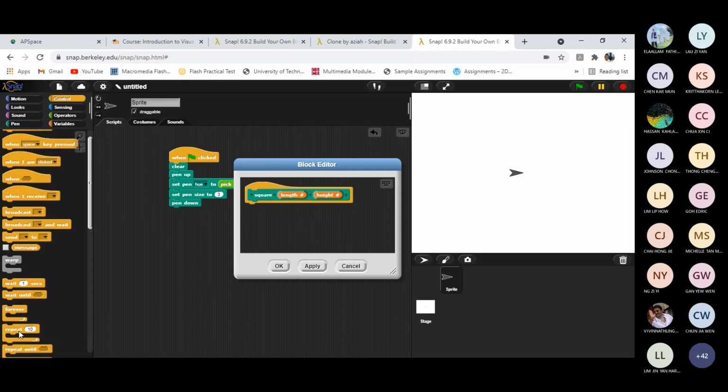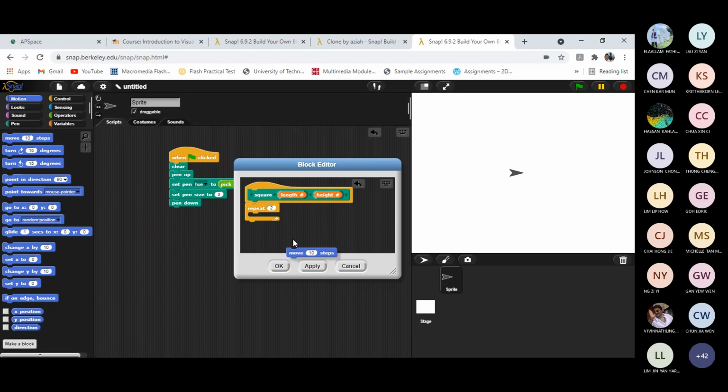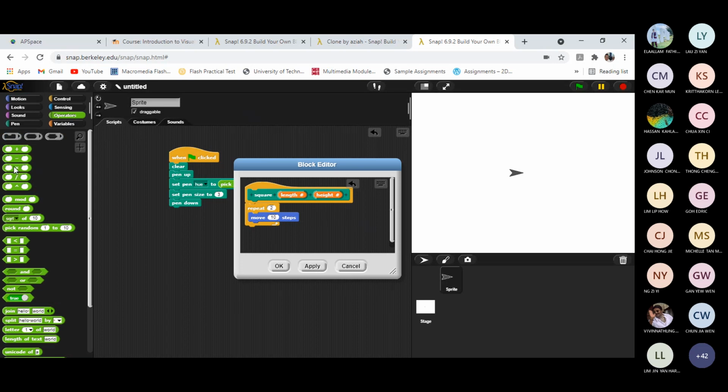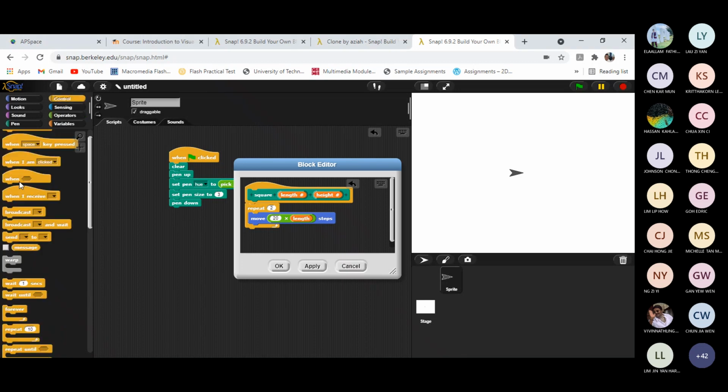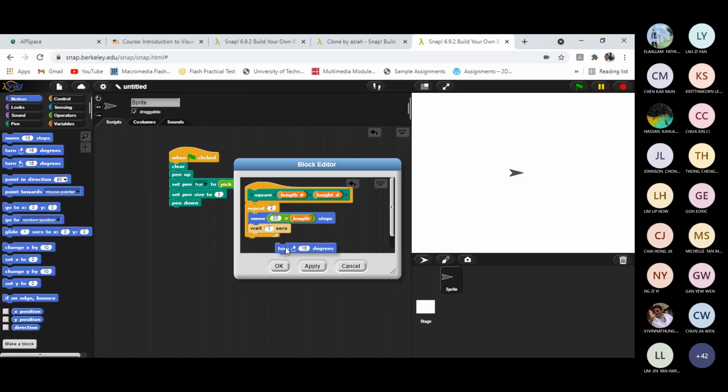So I would like to have a repeat, but this time it's only repeat 2 times. First of all, I will have a move. This move will have the length. I say the move will be multiplied, by the value of 20 multiply the length. It's for the length. So we have wait 1 second and turn 90 degrees.